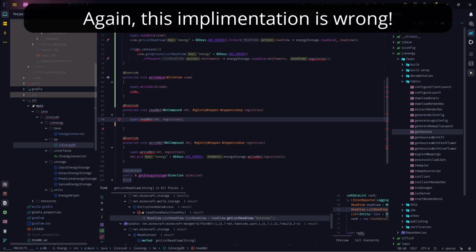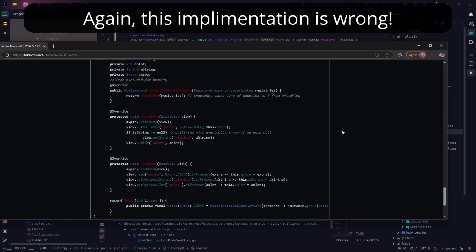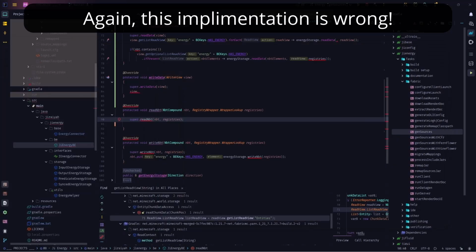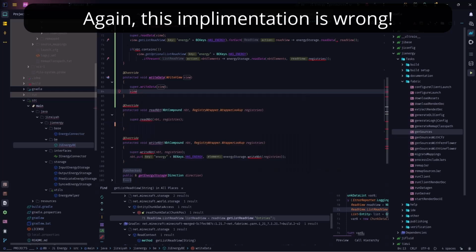Unfortunately, the blog post has nothing about this. As always, they do things in a hurry and they don't cover everything. So they say that view.read, get optional string, get optional int, and they put a nullable with a codec for a record, then put an integer, and that's it. Nothing about a list.